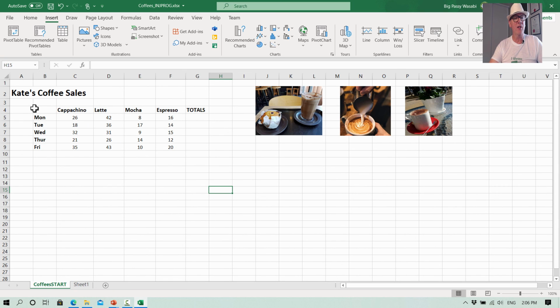Now, to do that comparison line graph, well, we need totals too. So what do we do first? Do we do the comparison line graph or the totals? Well, let's do the totals. Remember, we did totals in a previous lesson.